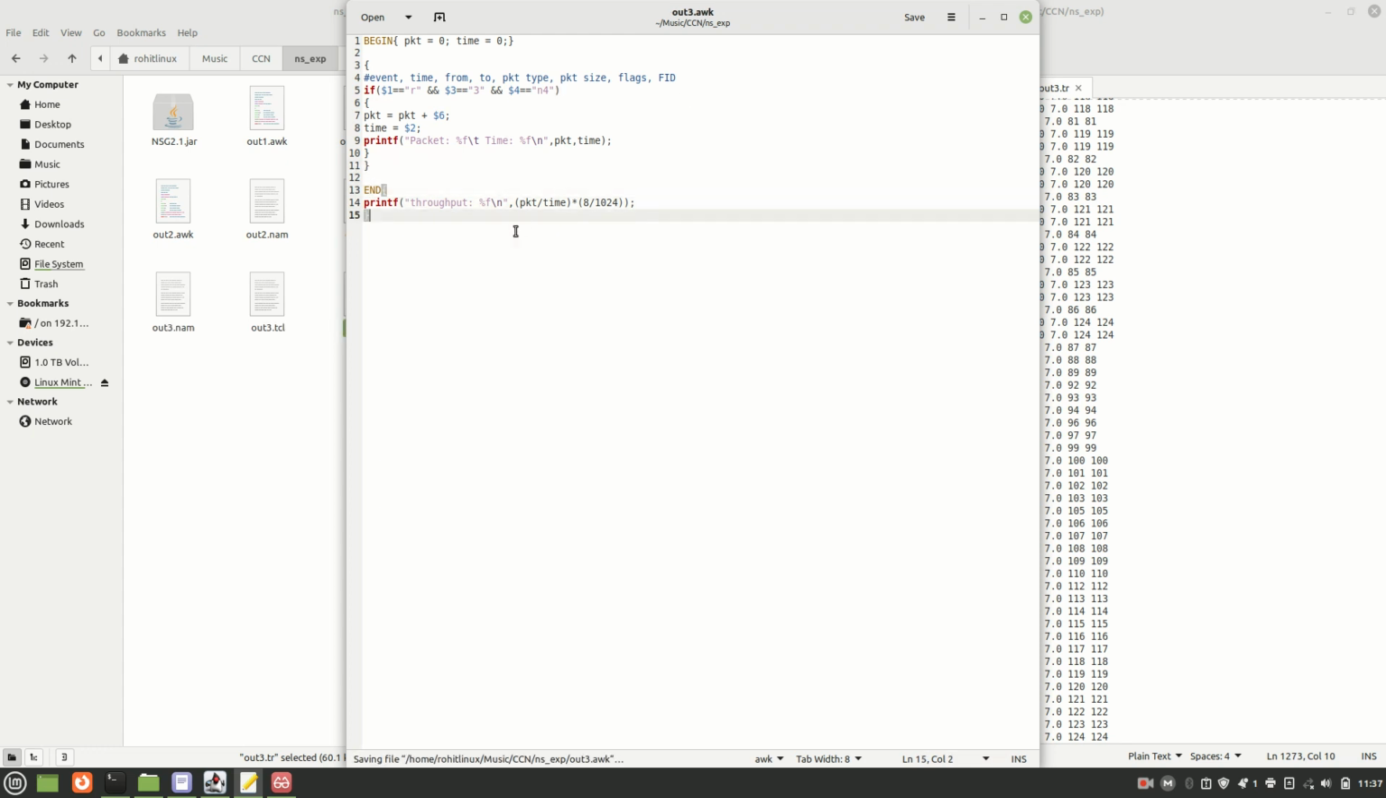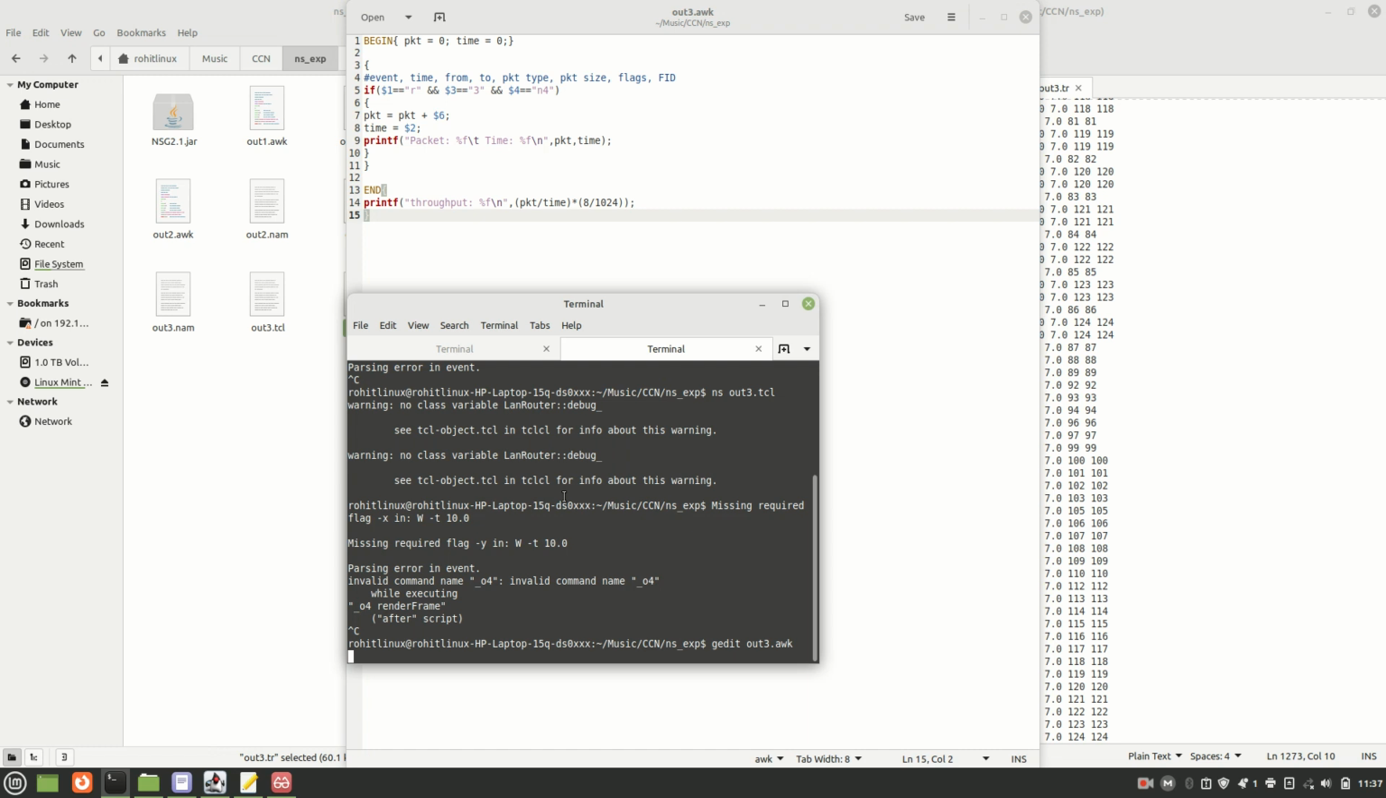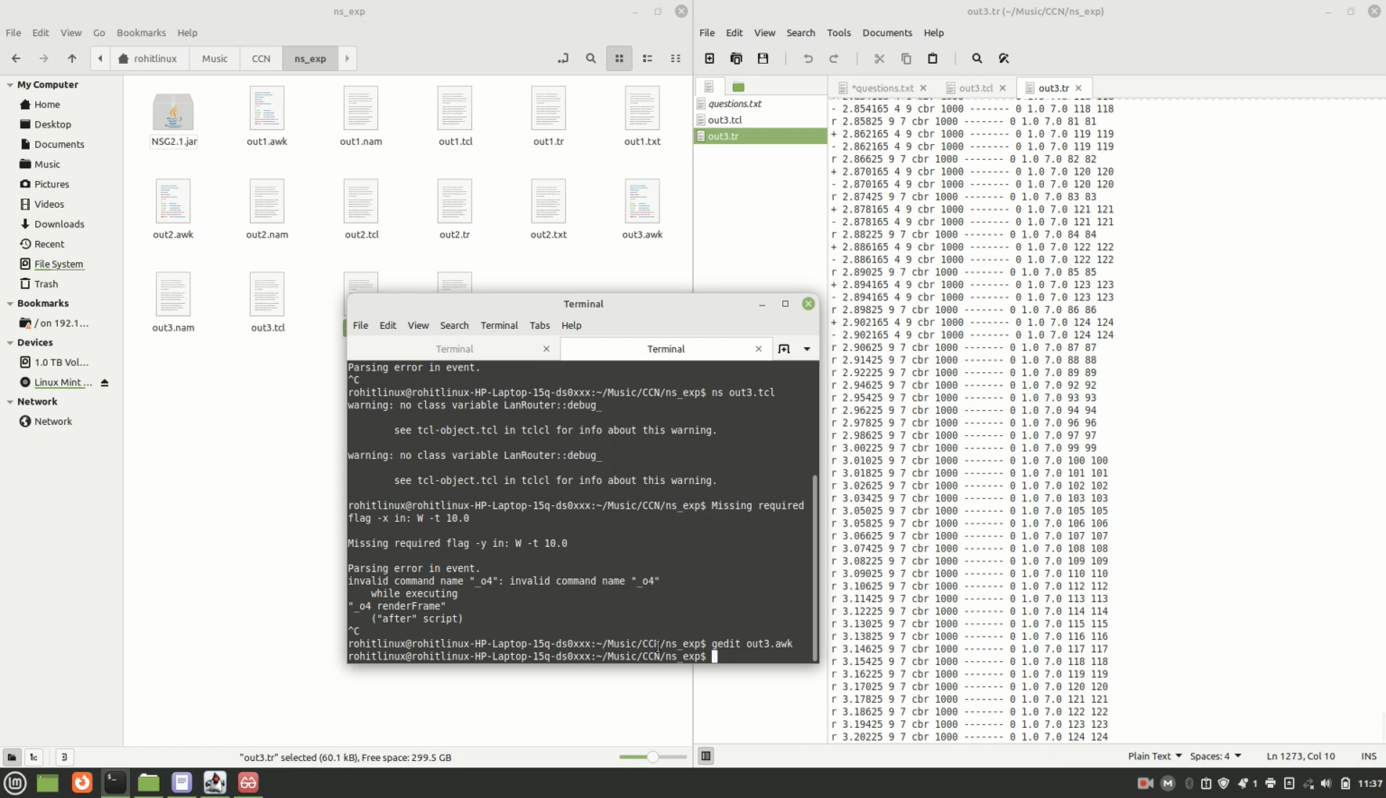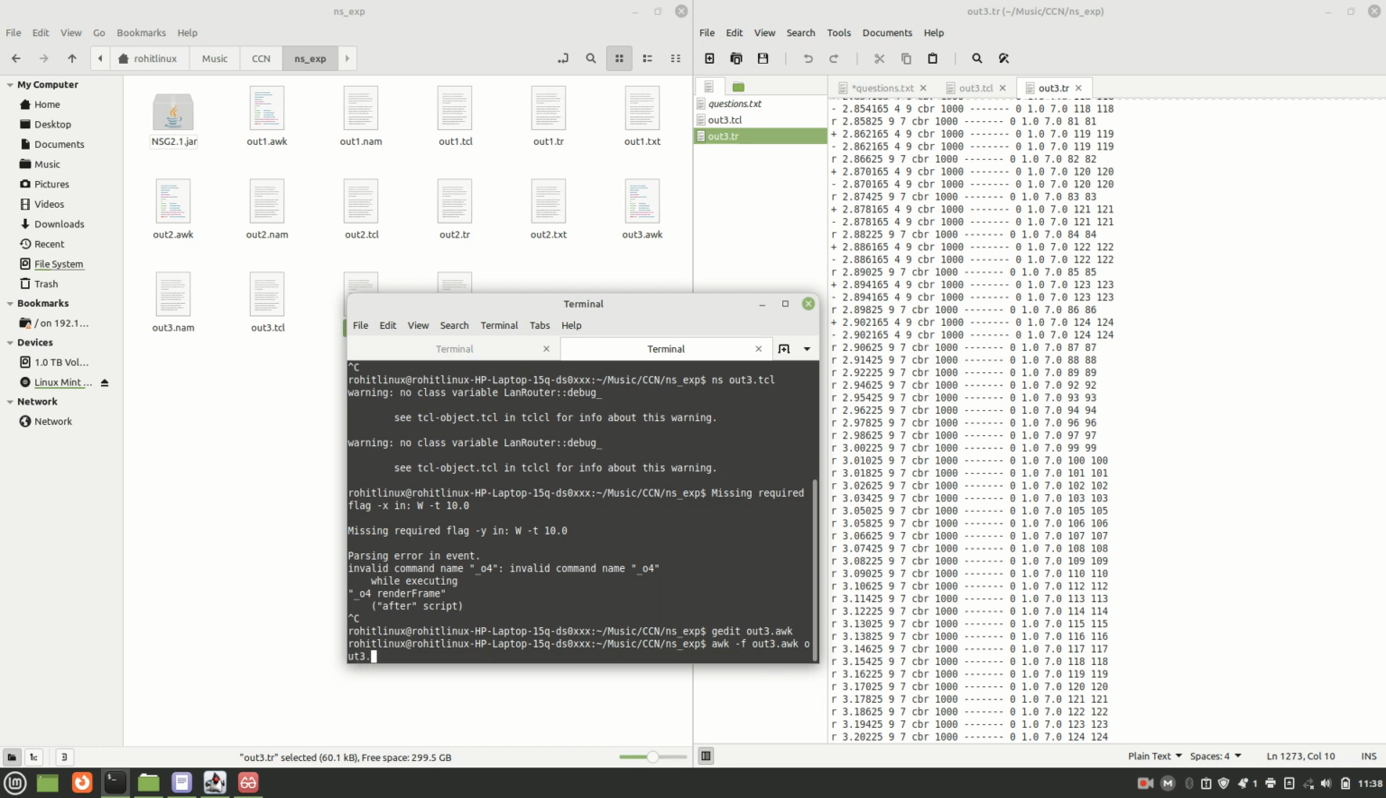Just save this. Now let's check if we have any errors. Then this is going to give an error here. So AWK script, I just saved this and I'm closing this. And now AWK, what's our script name? Out 3. Okay, this is the file: awk -f out3.awk, and on which file? The out3.tr file, and this has to write to out3.txt. Click enter.